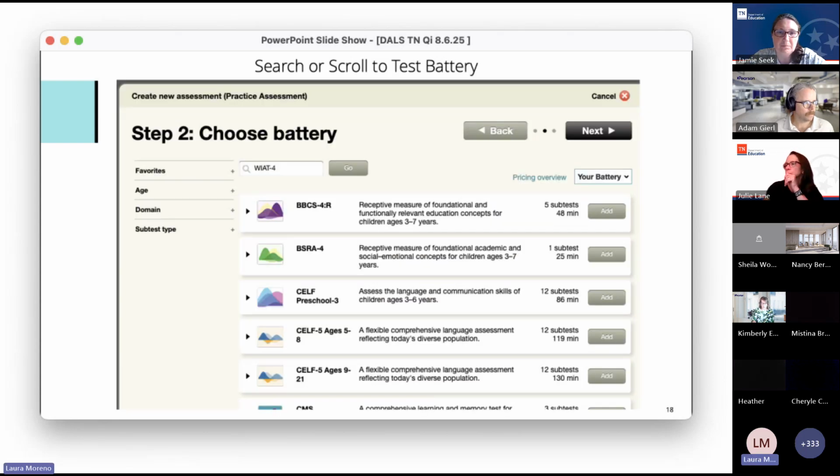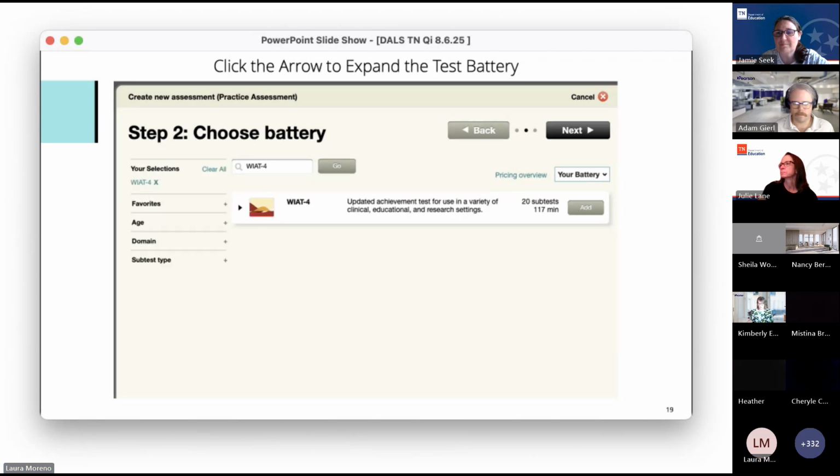Now, after you save your profile for the student, the system is automatically going to navigate you to the second step, which is to choose a test battery. Here you can scroll through the list on your screen, or you can search for the name of a test. Here at the top, you can click and type in WJ 4 if you would like, or you can just scroll down to the WJ 4. And I'll show you some options of how you can make your test selections. So I'm going to type in 4 and then select Go.